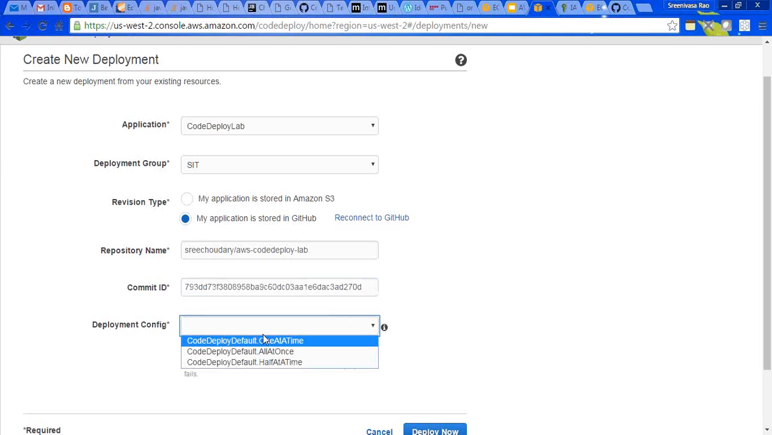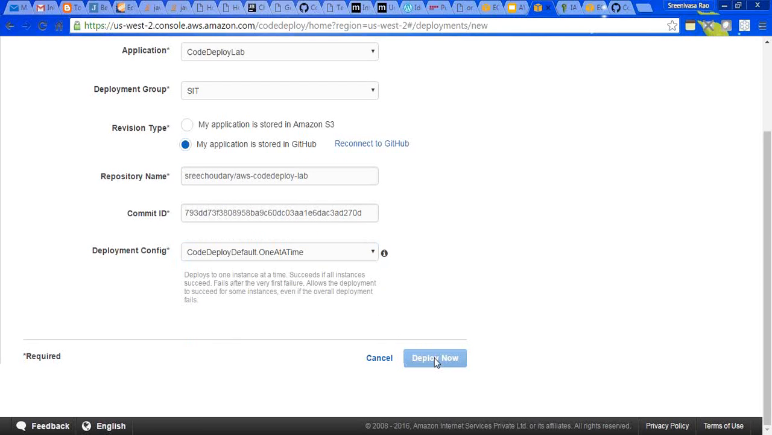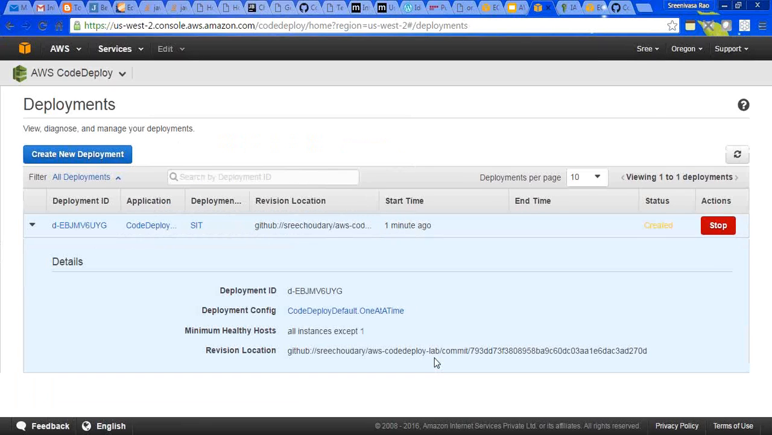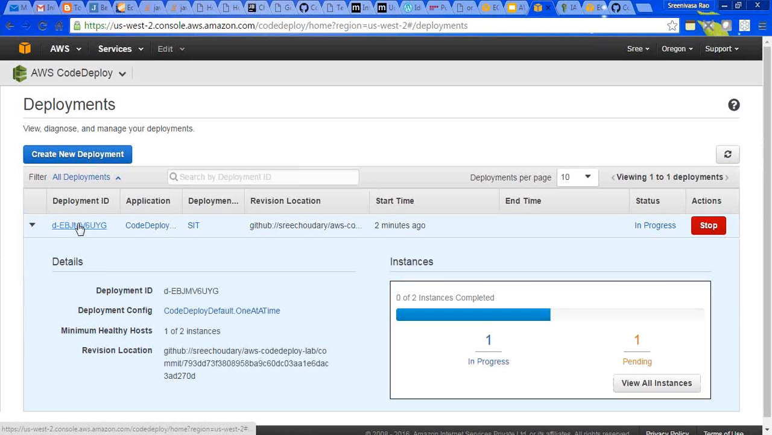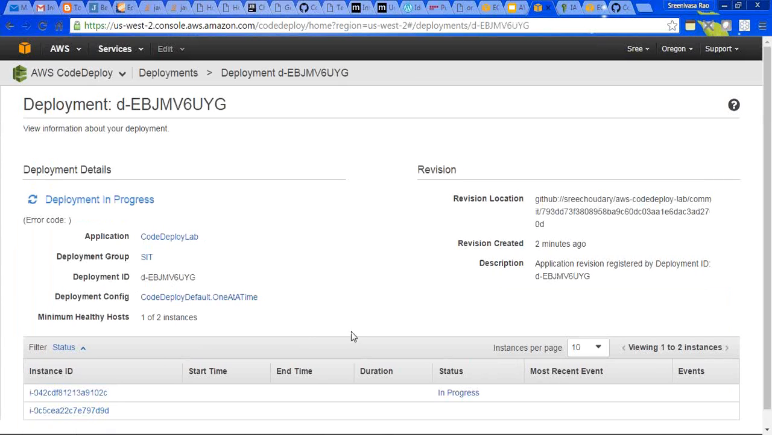Okay, and you can select the deployment configuration. CodeDeploy default one at a time, or CodeDeploy all at once. Based on your requirement, you can select this option. I have selected only one. Deploy now. We can see the status here. You can see which instance it is deploying to. If you click on the deployment ID, it is deploying to this instance. You can click on this instance.